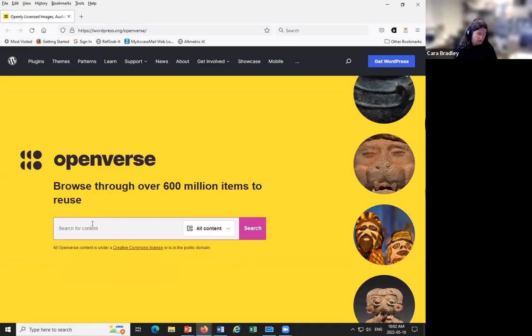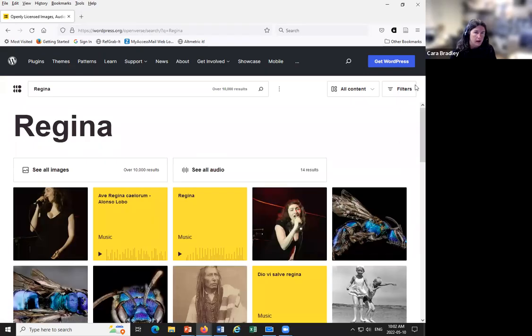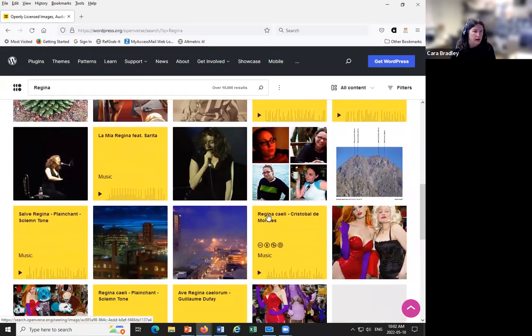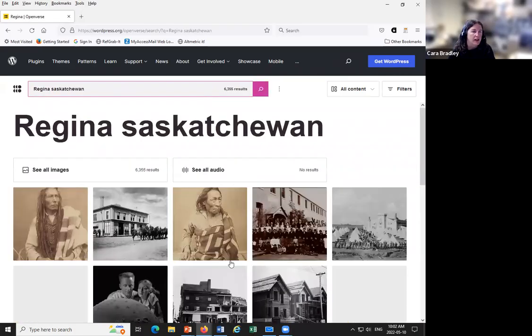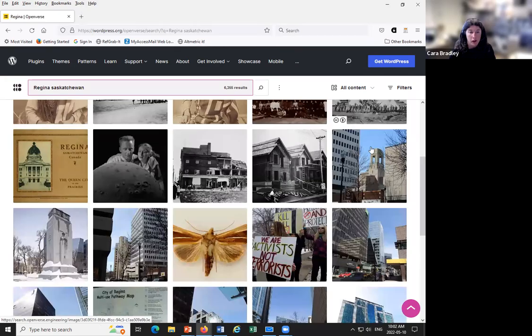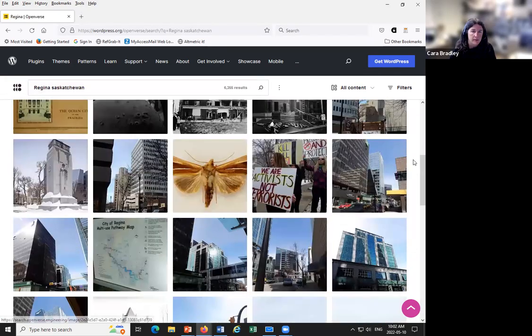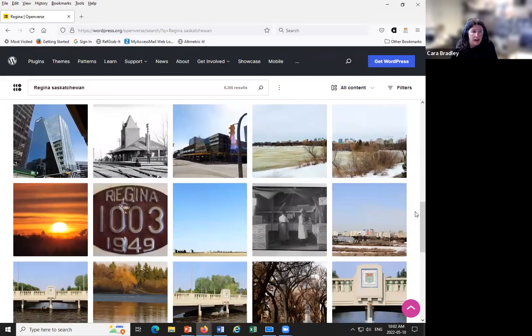You could search in here for content. Just search something very straightforward here. So when I search Regina, of course, I'm getting everyone named Regina, but I have done this. If I'm looking for a picture of our city, you can see there are historical photos that have been added, and lots of other images of the city. You can search for just about anything here, and anything you find in this database has a Creative Commons license applied to it.